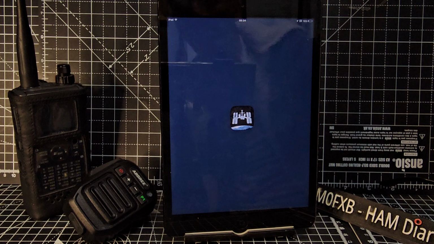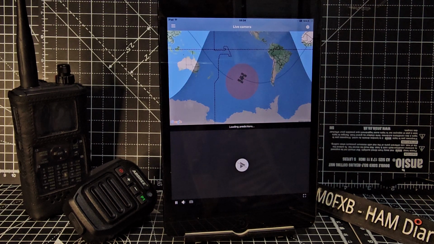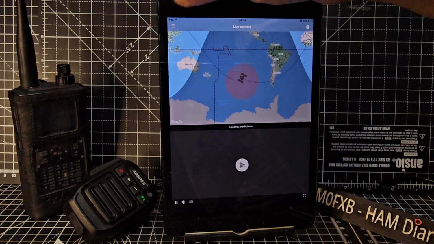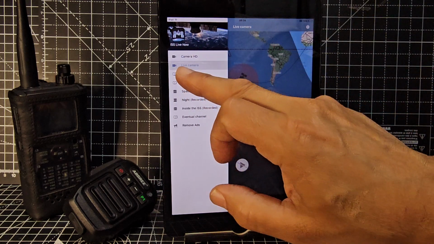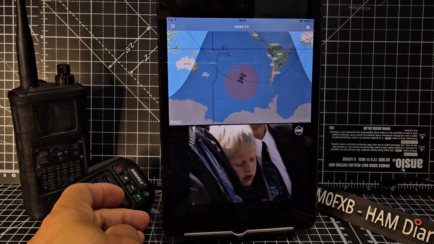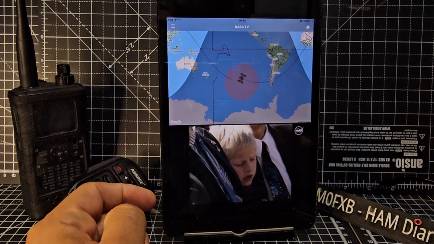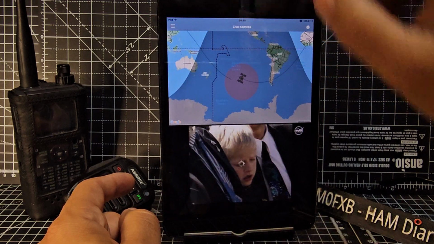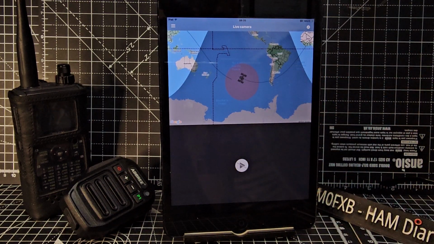ISS tracker. There's a couple of different apps. There you are, and every now and again there's a live map. Or you can tap here and you can watch NASA TV, which does work. So the video comes through. Let's go back to live camera for now, and when it's on, you'll see it.